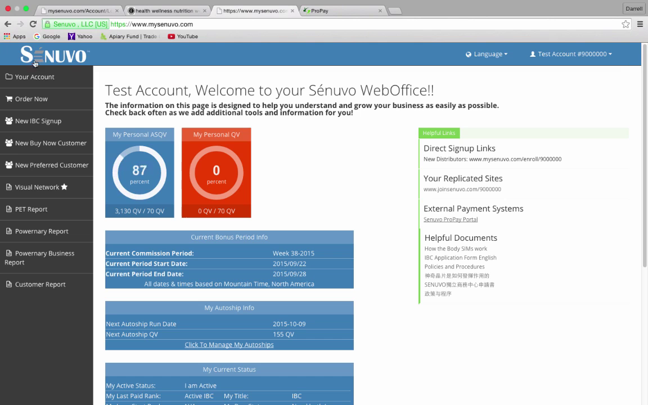Going back to the main page there, the main dashboard page, you just hit the SENUVO link in the top left, and you're right back to where we started. So hopefully you've enjoyed as much as I have an overview of your back office. Please join me for part 2 and part 3, where we're going to take the time to look at specific functions available to all of you.